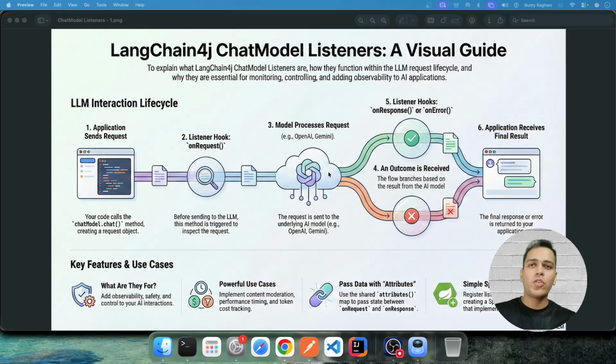Now there are two possible scenarios here. First one is the positive scenario wherein there were no errors during the request processing. In that case, this particular flow will be executed wherein first the onResponse method of the chat model listener will be called. Here we will get the details of our response which we can inspect. Post this method, our application will finally receive the response which we can utilize further.